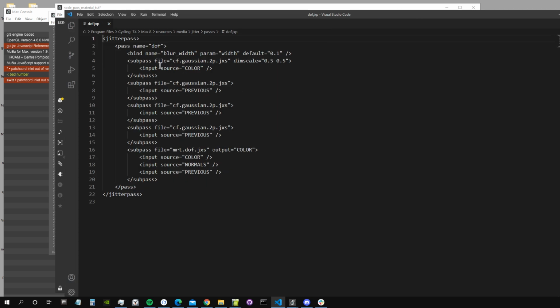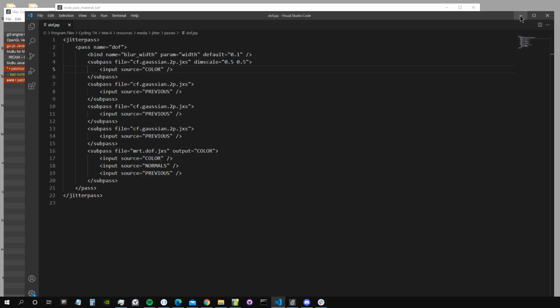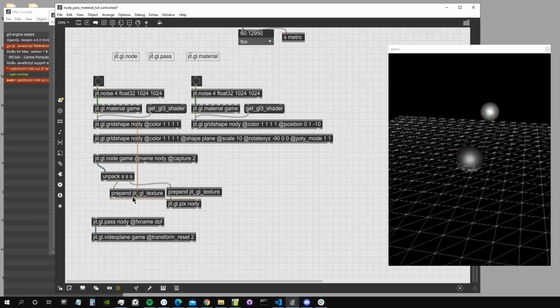So we can see that it's using the cf.gaussian.2p, and then it's using it 4 times, and as a final shader it's using the mrt.dof. But all those passes take an input. So the first pass takes as input the color buffer. Now the color buffer is the same color buffer that is output from the GGL node as the first texture output. Alright, it's the same texture here.